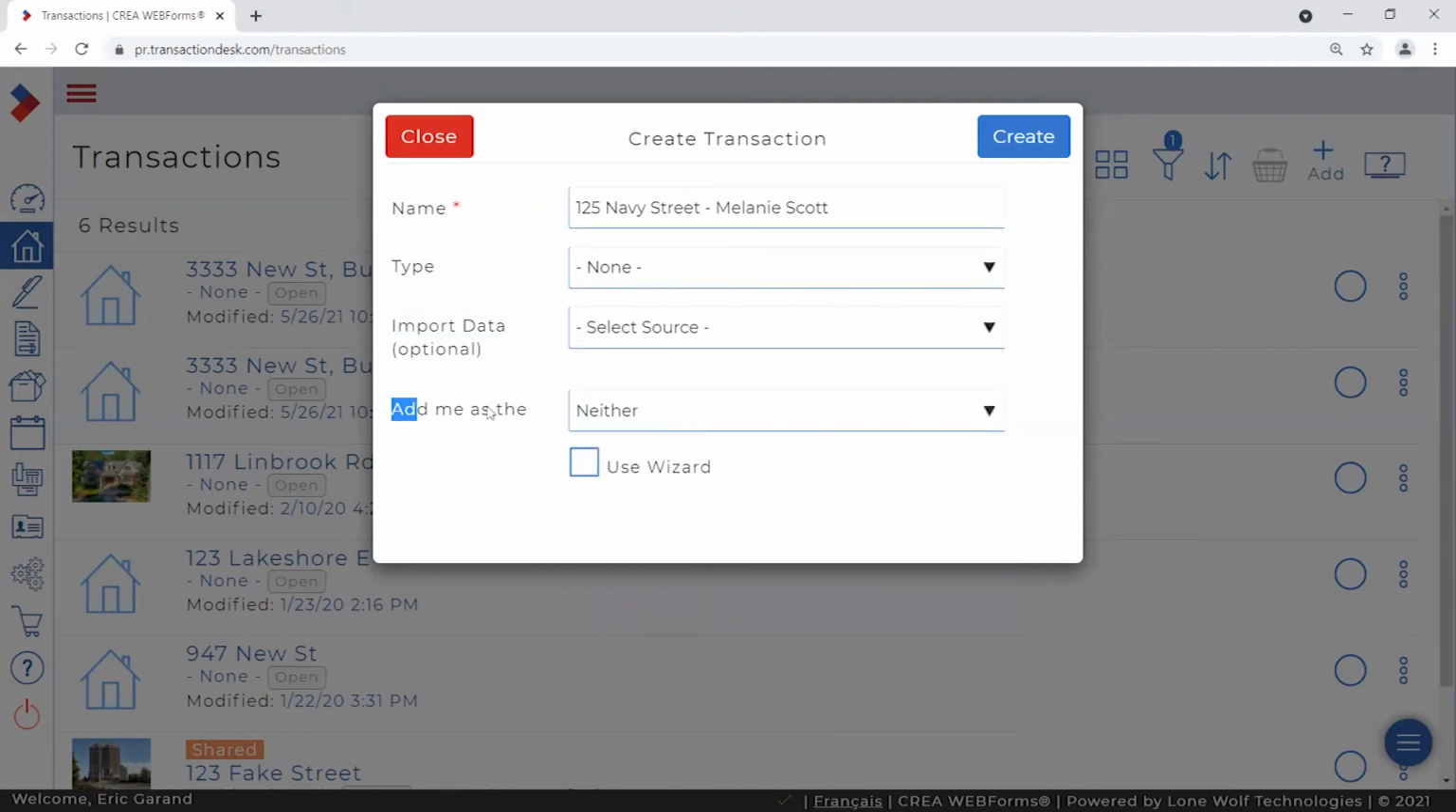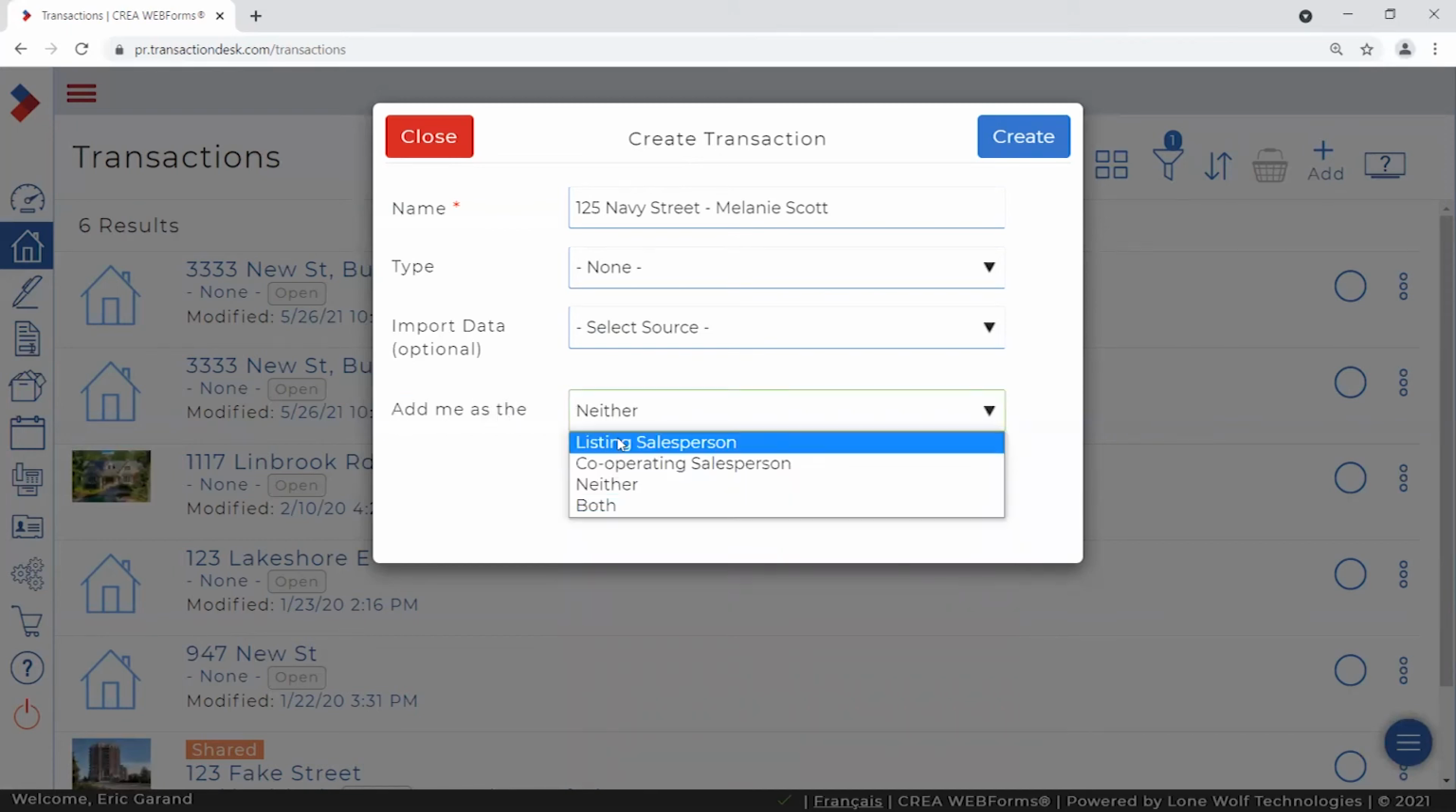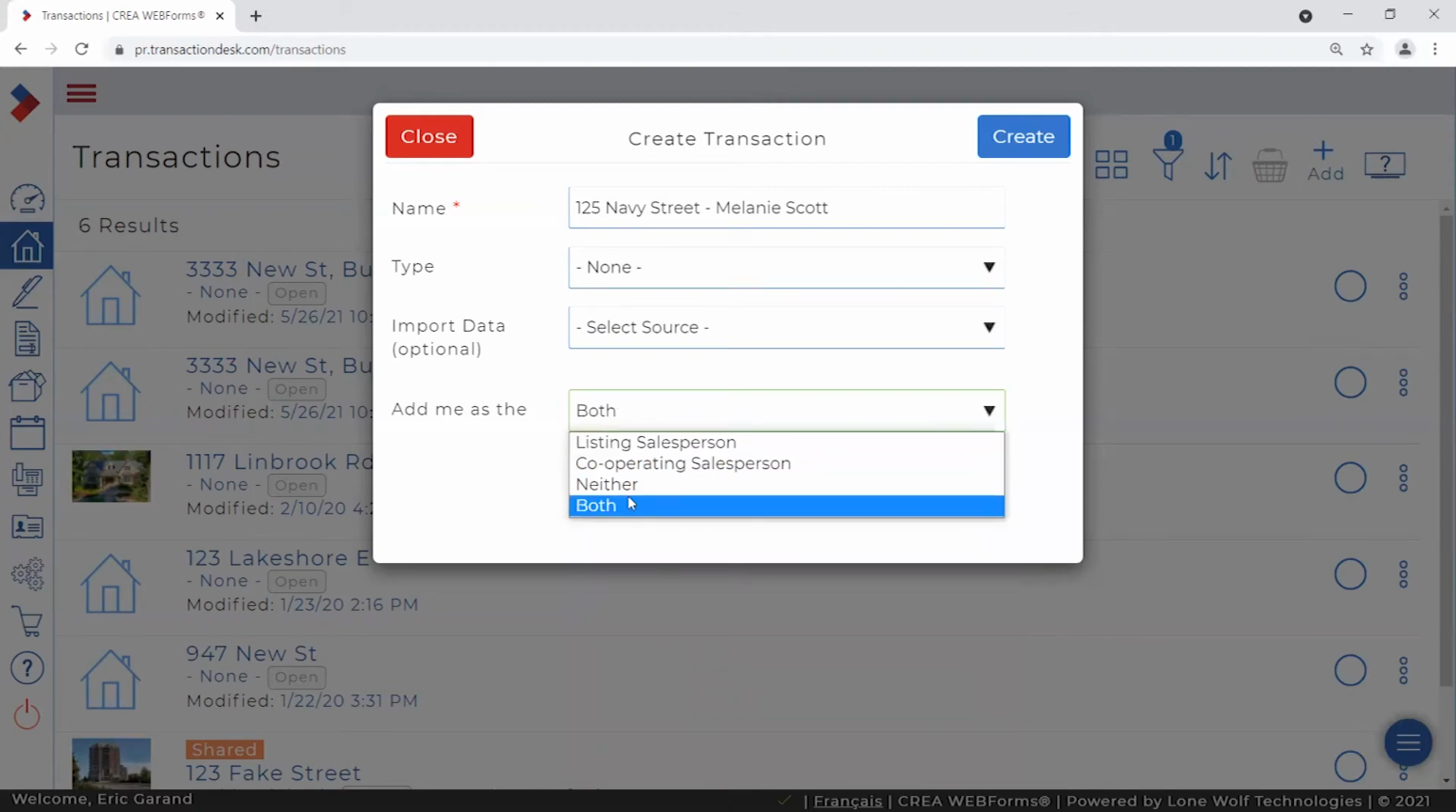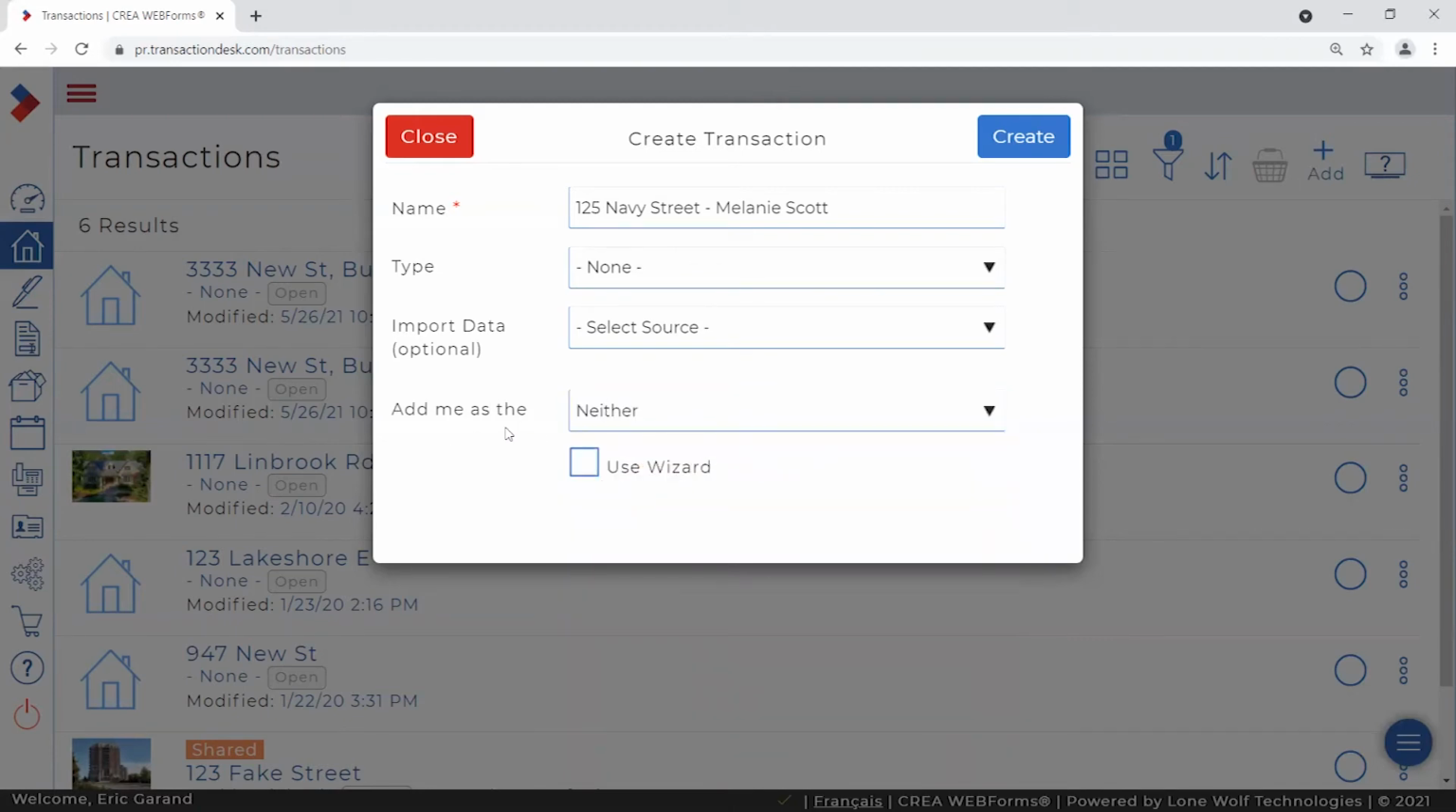Okay. As well, adding ourselves in. Are we going to be a listing salesperson? Are we acting on both sides of the deal? Are we just going to be neither? Like, I'm not looking to bring in myself as any of the credentials or do I want to bring myself in as a contact on this transaction? I'm just going to put neither.